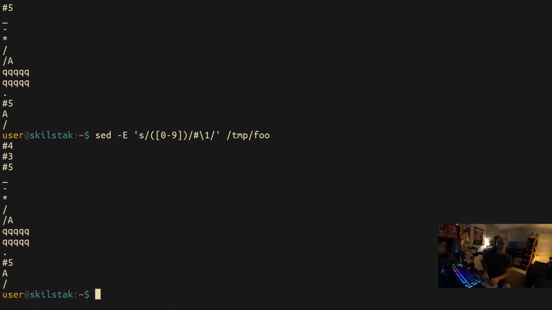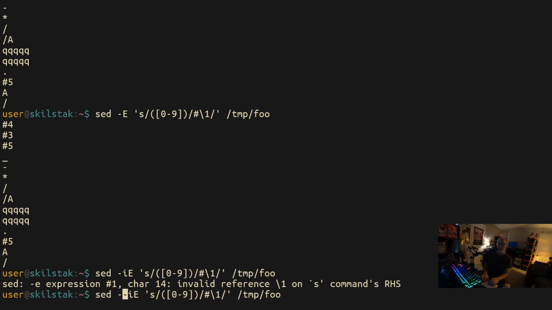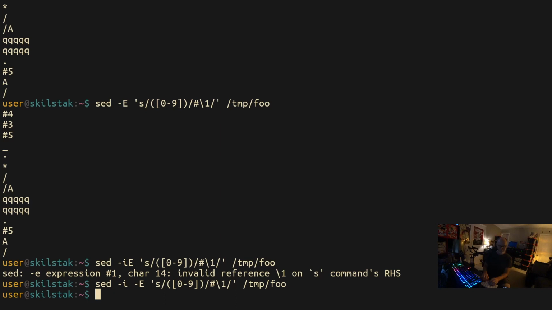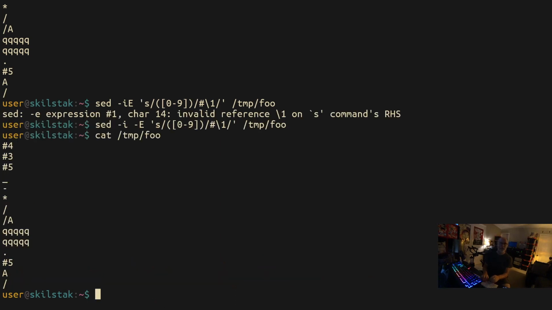So as you can see, it now says number 5, number 4, whatever, right? And now I'm ready to make the transformation. So I can do -i. I can do -iE, I think, and make that transformation. Nope, it has to be its own switch, apparently, because -i has a dot backup extension on the end of it. So we'll do it like that. And cat temp foo, and we see that my numbers now have hashtags in front of them.